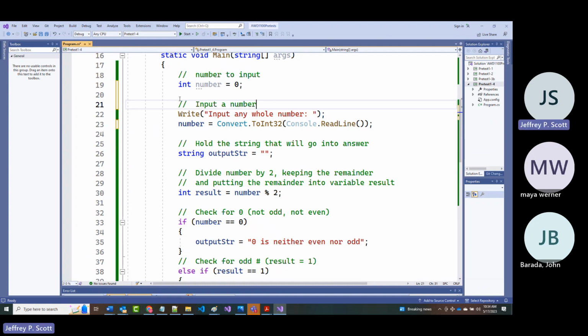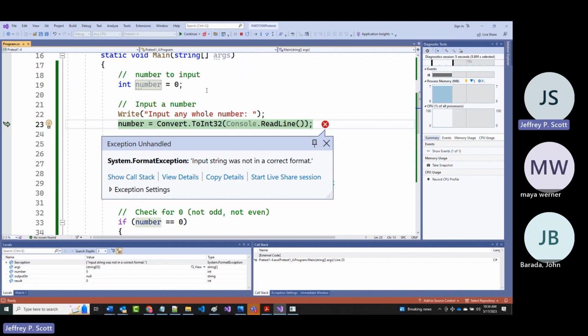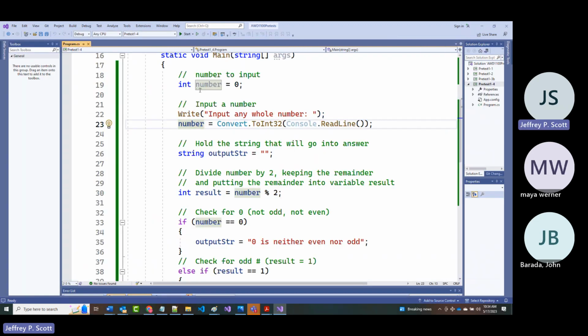Input any whole number. Now, just so you know, the program will again blow up. Let's say I put in pi, 3.14159. I hit enter. It blows up. Why? It blows up because I have put in a non-integer, a non-whole number value, and I'm attempting to convert it to a whole number value. It does not throw away the decimal point, and that's what makes it blow up.